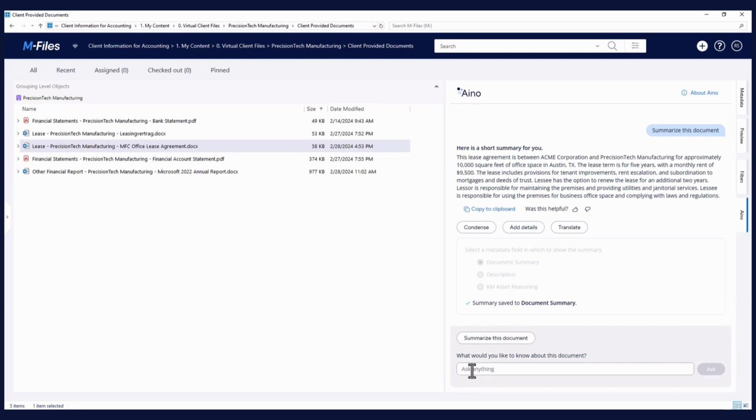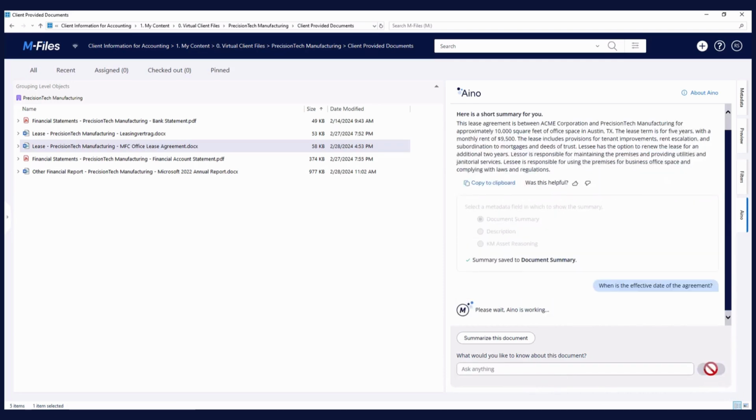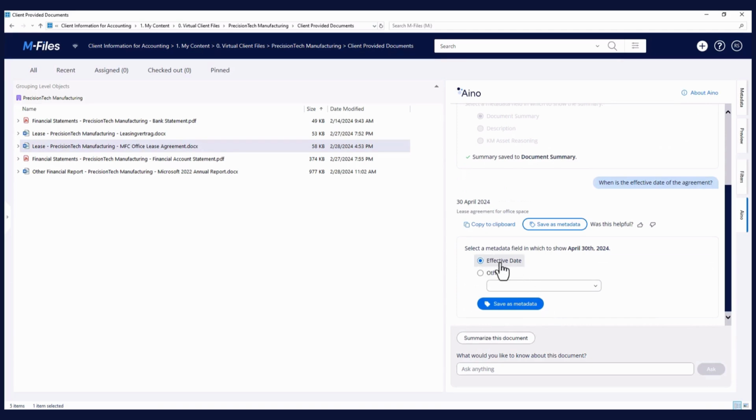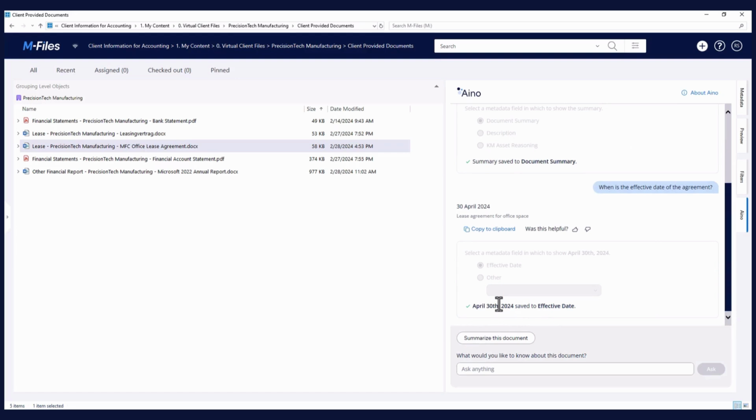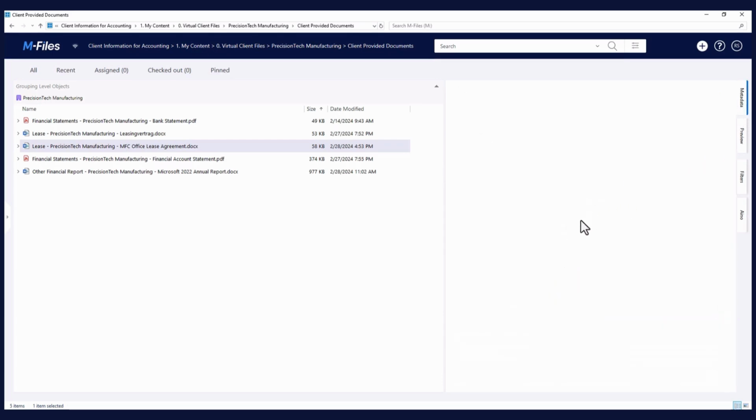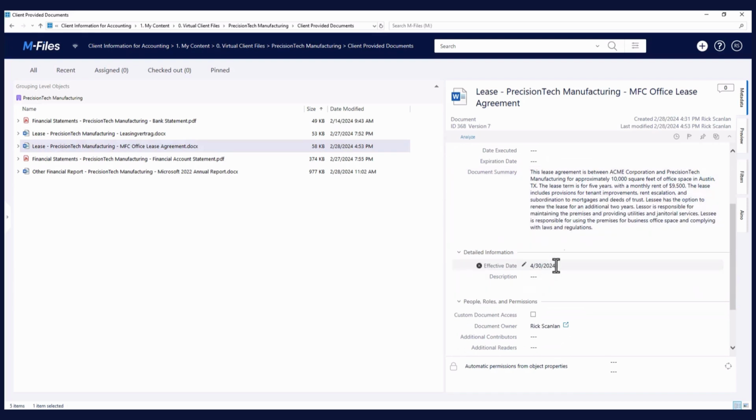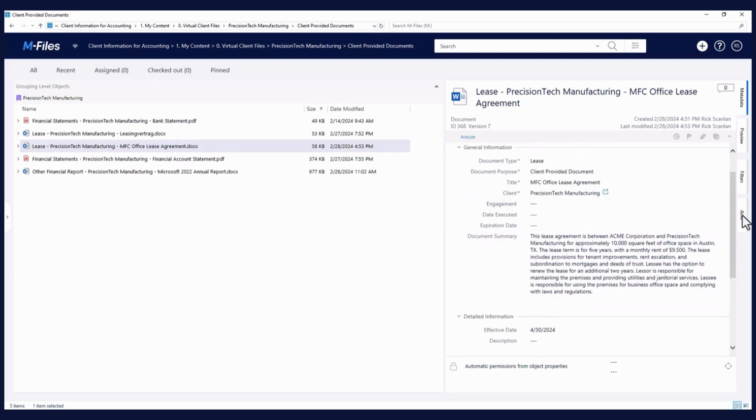So next question, I really need to know what the effective date of this agreement is going to be. And again, I could go through and find it in the document, but I'm just going to ask Aino to help me get that information very quickly. And it came back that it's the 30th of April. So let's go ahead and save that in the effective date property. So you can see part of what I'm doing, I'm asking Aino a few questions, and it's helping me establish and save this information into its metadata. I've got the effective date there, I've got the document summary present.